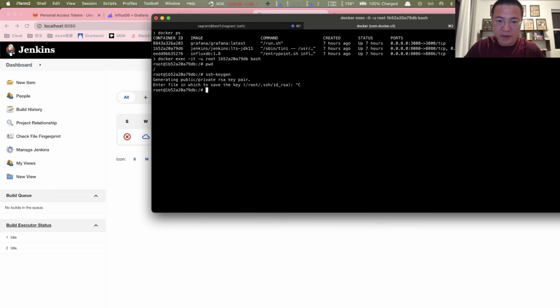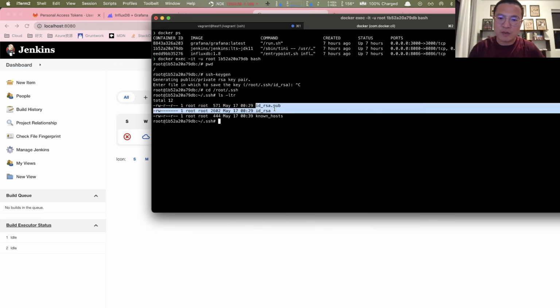So I'm going to cancel it out and just go to the root .ssh directory and do an ls, and here we go. As you can see, this is the key pair. The .pub is the public key and this is the private key, right? So next, we need to add the SSH key to GitLab.